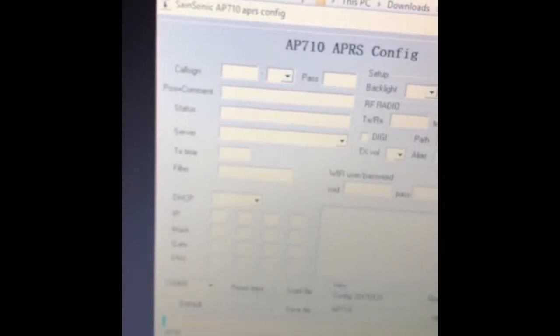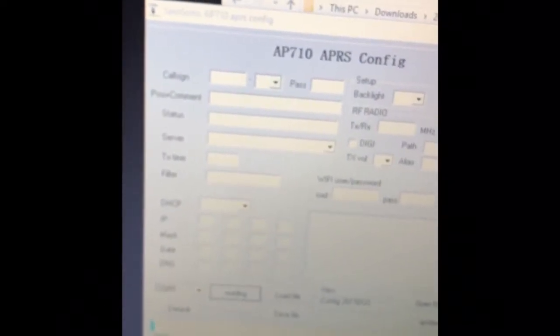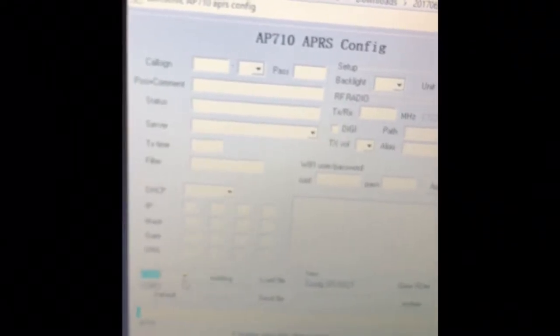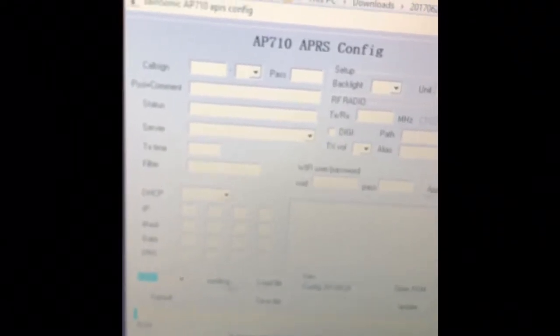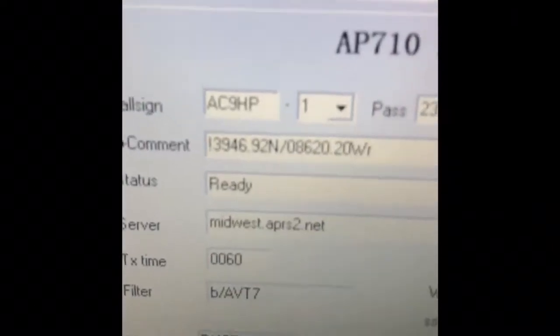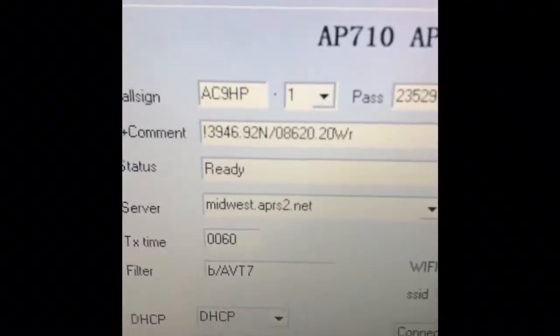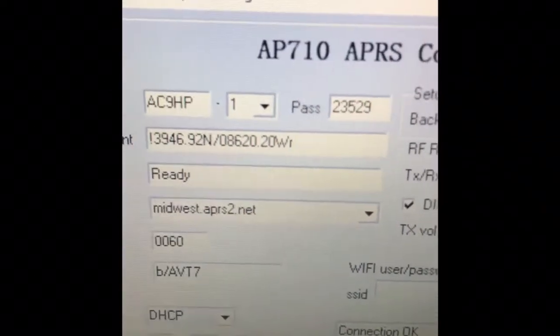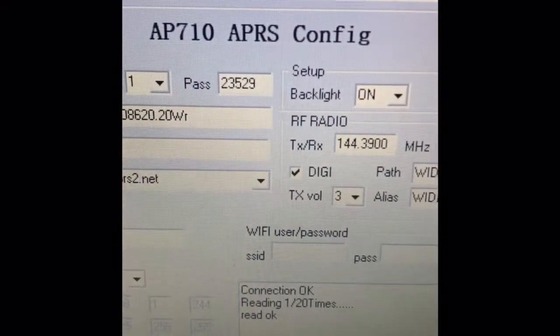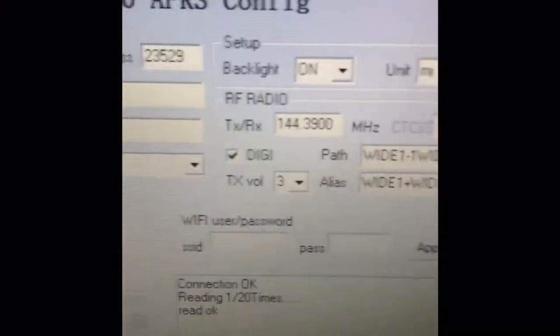So this program is not that hard to use, but it does take some getting used to. I had COM port 5 selected, so my read did not work. I'm going to select COM port 3, click read, and now it's read all my data in. As you can see, I've got my call sign listed, one listed, my password, which is confidential, so don't go around looking that up.